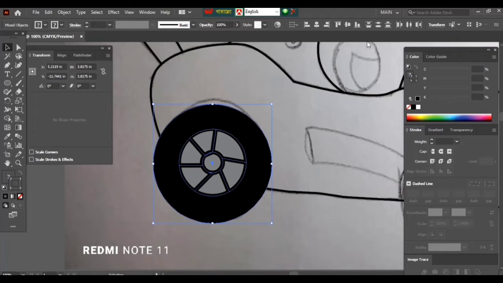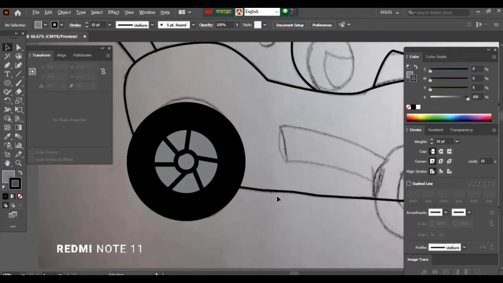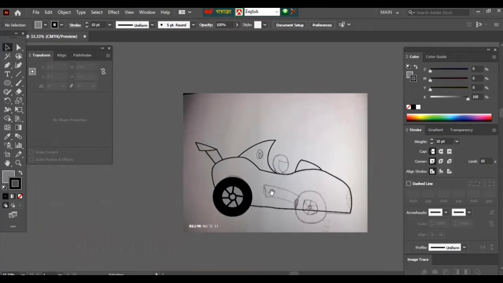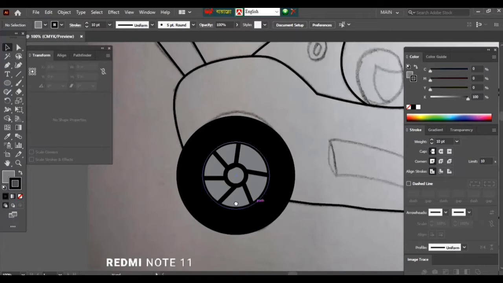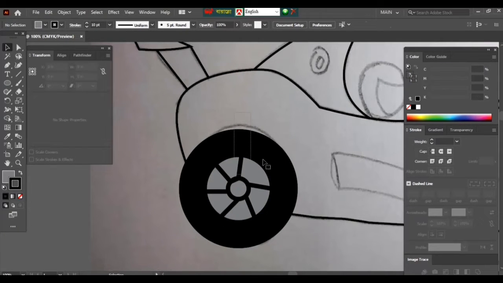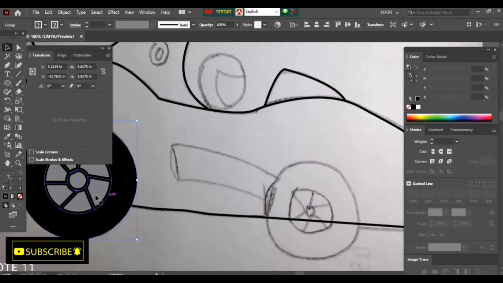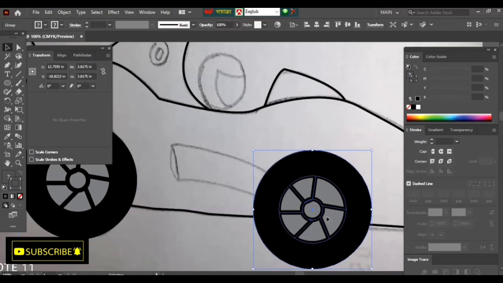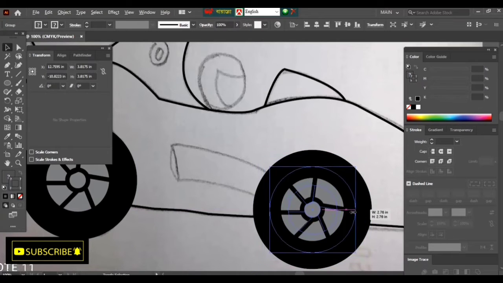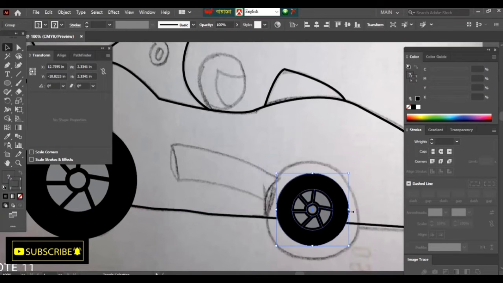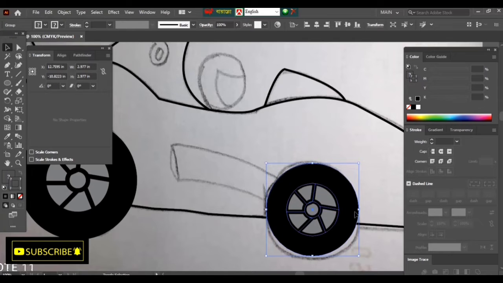Now select all of this wheel, align them horizontally center and vertically center, and then group it together. Then I will copy that wheel and use it for the front wheel. The front wheel is smaller than the big one, so I decrease the size of this wheel so that it looks like a racing car.